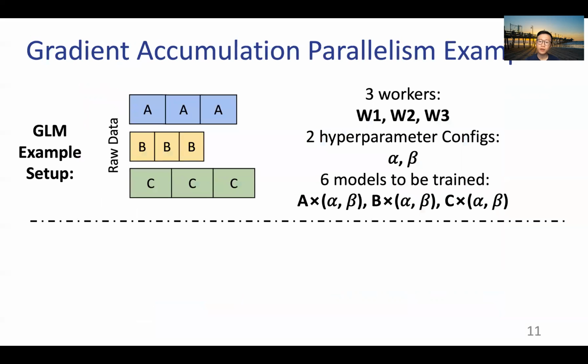Now we show an example of gradient accumulation parallelism in one iteration. Here is a basic setup. We want to train a simple logistic regression. There are three groups, A, B, and C, three workers, W1, W2, and W3, and two hyperparameter configs, alpha and beta. This makes it 6 models to train in total.